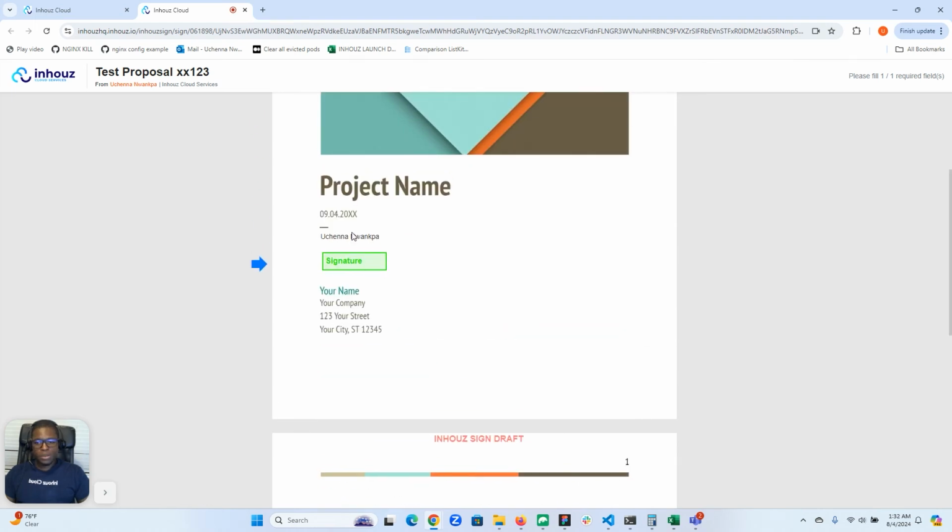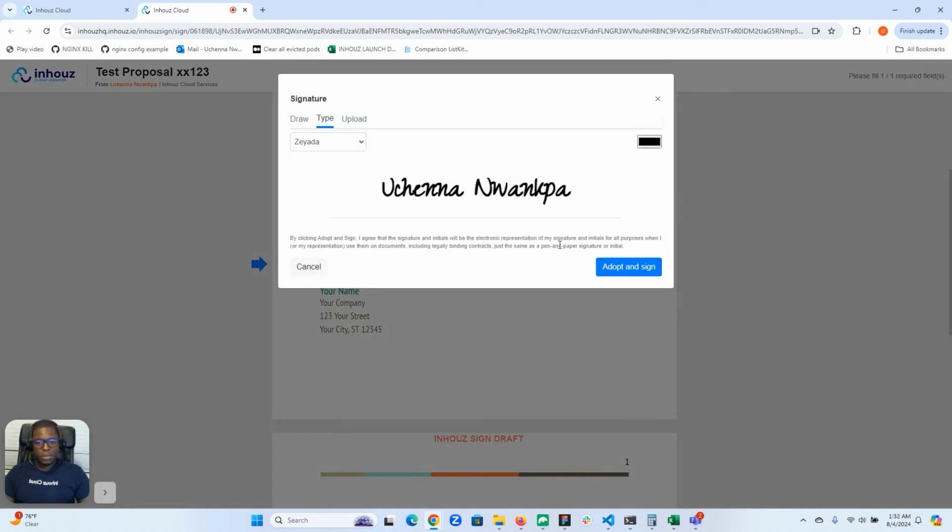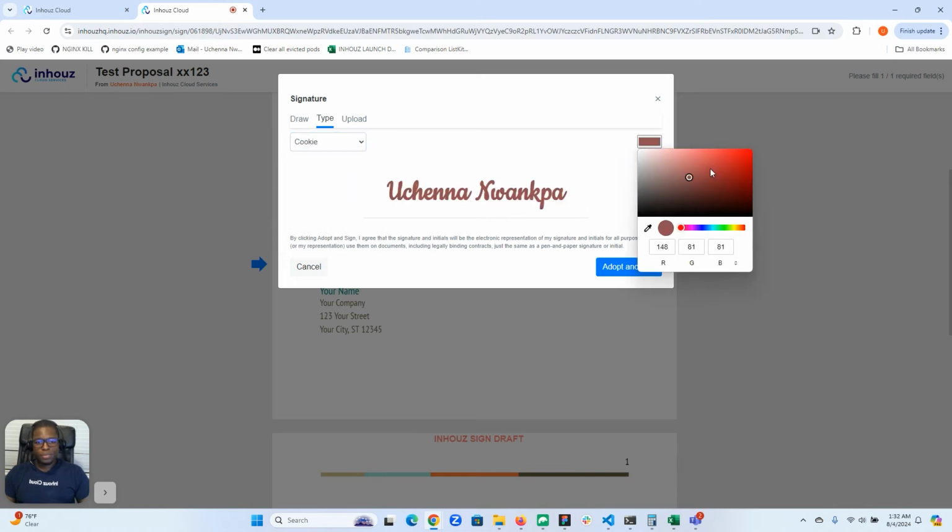As you can see, our text block now reflects my name because I am the recipient. Because we did this using a template. So I'm just going to click on the Signature tab. You can change the fonts and you can change the colors. Just keep that in mind that users can.